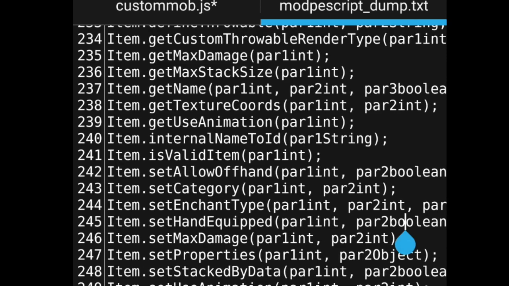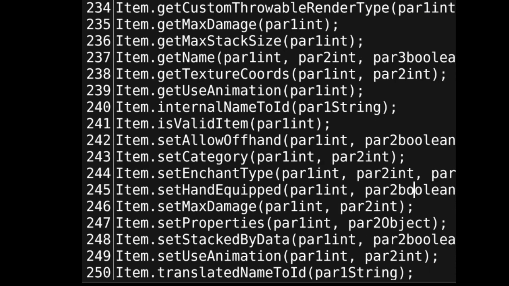Then there's item.setHandEquip. The first argument is the ID and the second argument is hand equipped. As you see in the intro, I had the obsidian sword and the diamond sword. They are held differently because of this function. If you set it to true, the item will be held like the diamond sword. If you set it to false, it will be held like a default item, like a stick. And uniquely, this function also applies to the blaze rod. If you hold a blaze rod, it will also be held like a diamond sword.